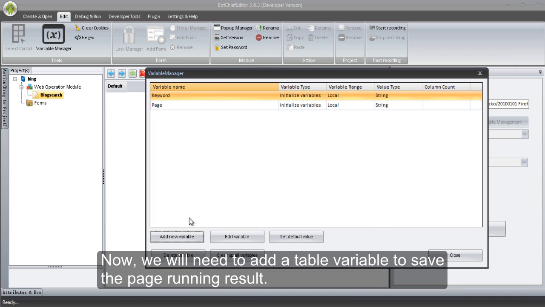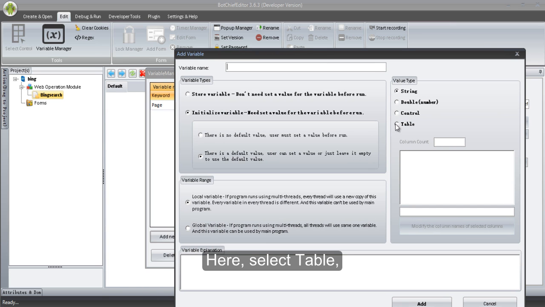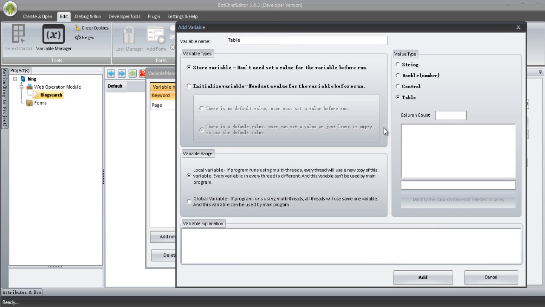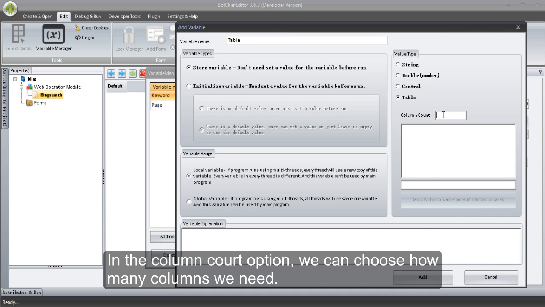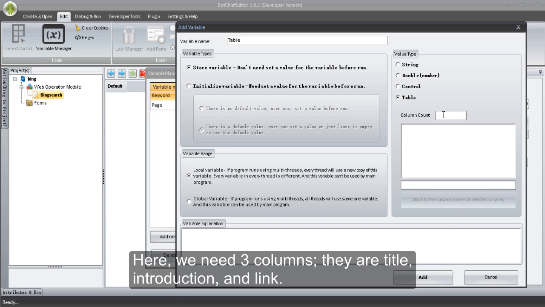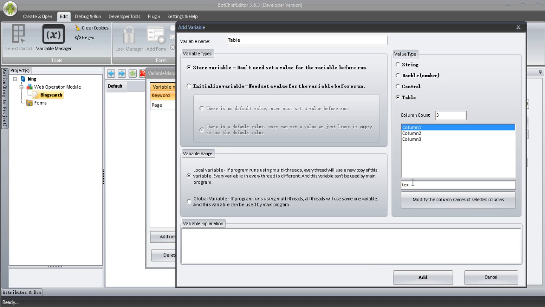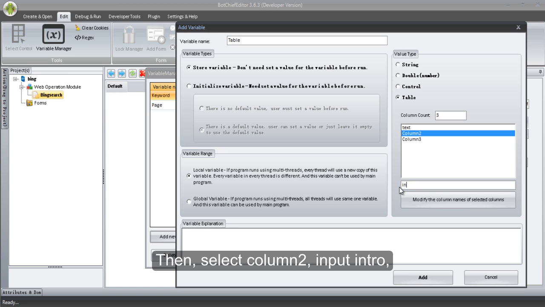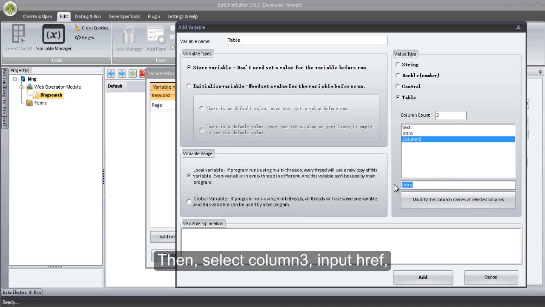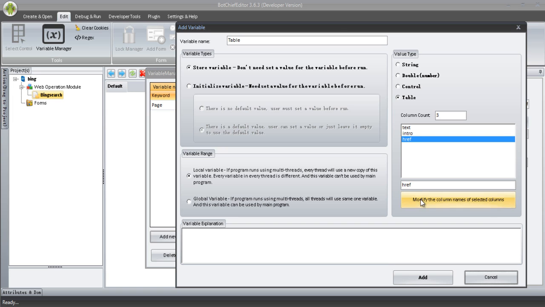Now, we will need to add a table variable to save the page running result. Here, select Table. Then input Table. Here, we need to select this option. In the column quote option, we can choose how many columns we need. Here, we need 3 columns: title, introduction, and link. Select column 1, input text. Then, select column 2, input intro. Then, select column 3, input ref. Click Add.